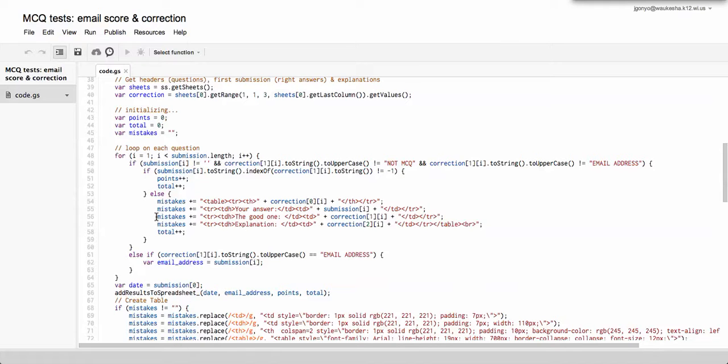So if I click before the word mistakes on line 56, put in 2 backslashes, you notice the color changes. This indicates that this line is no longer going to be read by the script. It's going to omit it. So it's still going to give me a little table. It's still going to give me the questions that were answered incorrectly, and it's still going to give me an explanation, which I've changed to sorry, wrong answer.